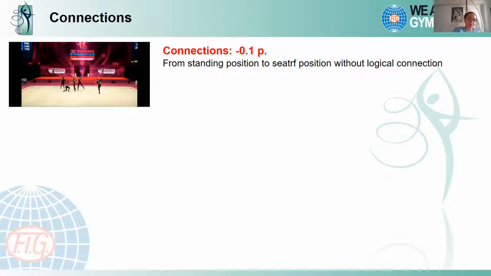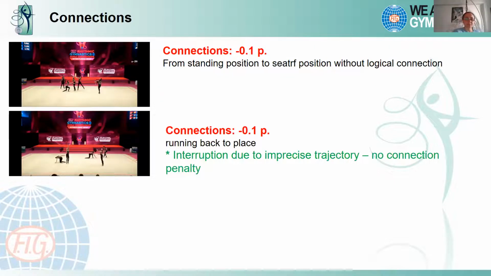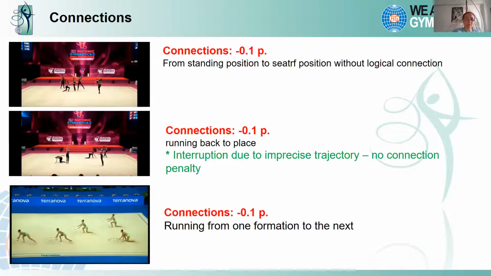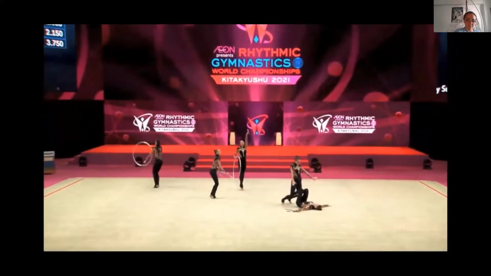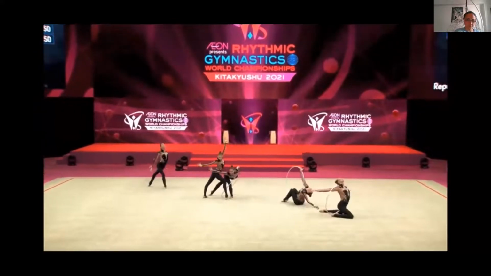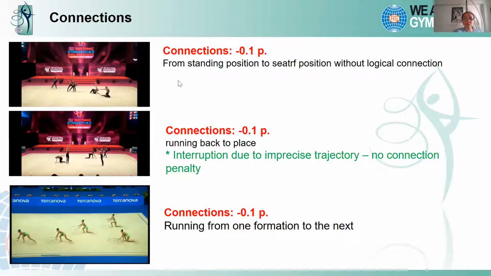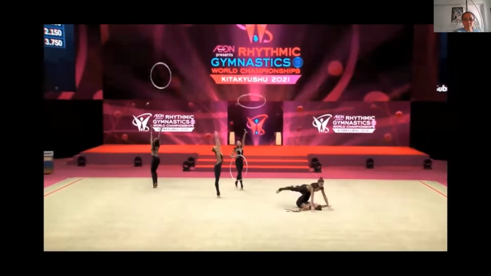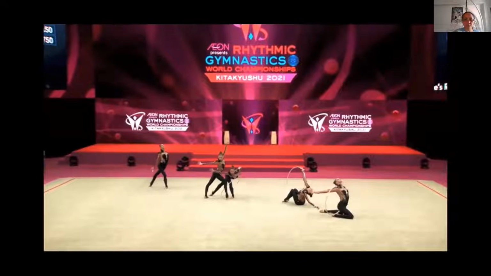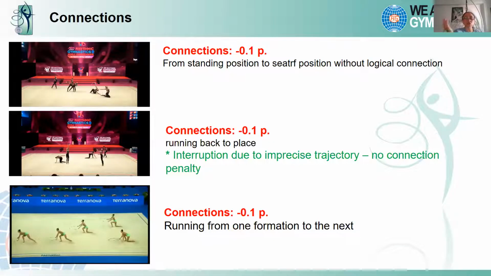So we have connection penalty here. Check it out. From standing position to seated position without logical connection. Look. No logical connection to be seated down.